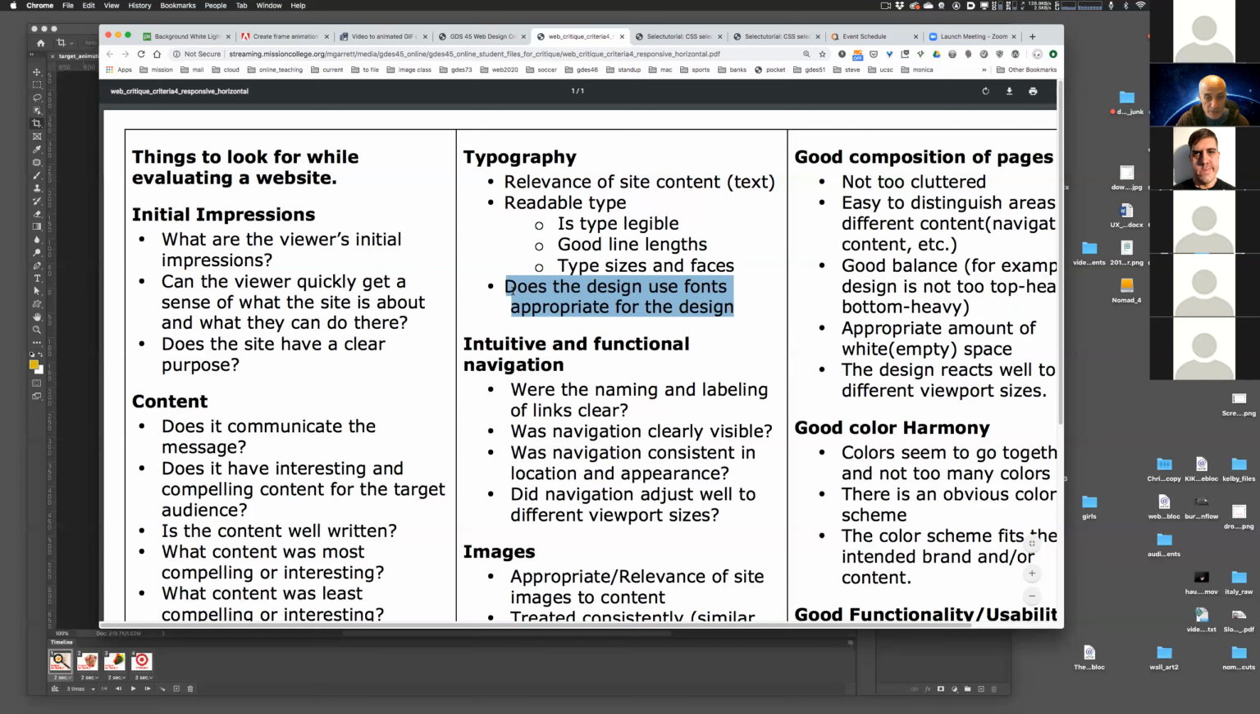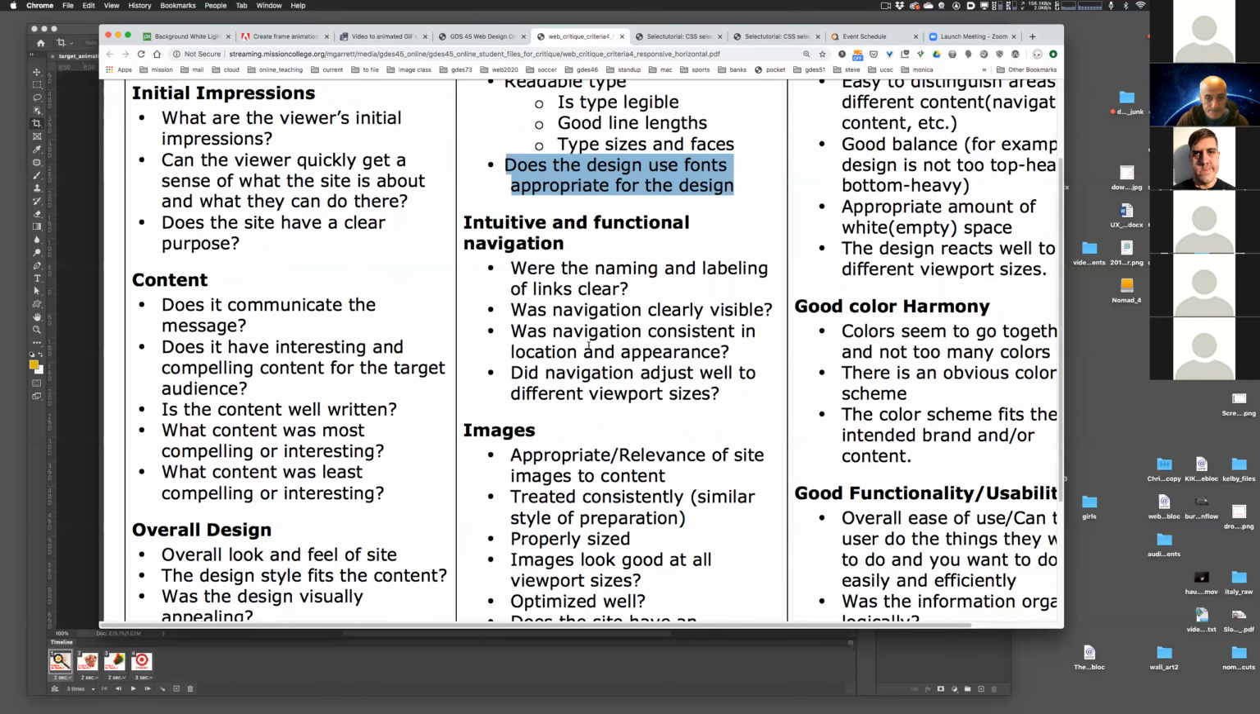Were the fonts appropriate? Did they make sense? So we'll talk about, probably next week, picking fonts that make sense for your content and your subject and things like that.